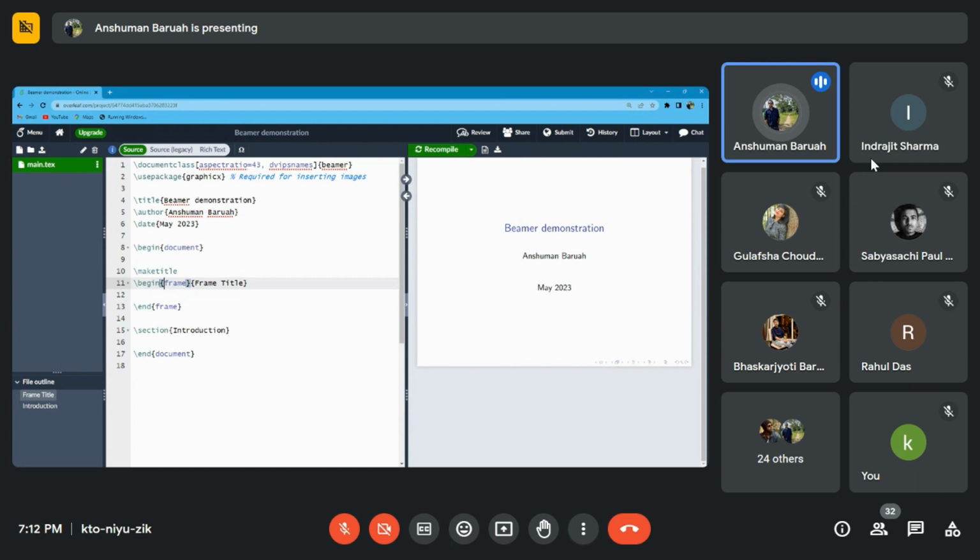This begin frame and end frame tells the LaTeX compiler that I'm trying to create a frame which is actually a slide. In the PowerPoint language, we call it a slide, and in the Beamer language, we call it a frame. So in the second curly braces that you have, I can write the frame title as is indicative by whatever is already provided there. So let's try and write introduction. Let's try to compile.